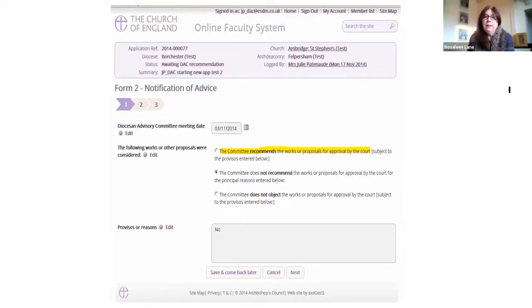Now, this doesn't mean that the faculty application is the end of it. What it means is the committee is recommending to the Chancellor that the faculty should be approved. It is the Chancellor that actually gives the faculty. It isn't the DAC. They just make recommendations.